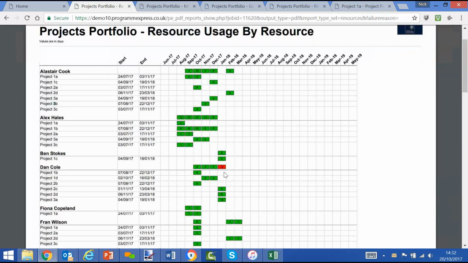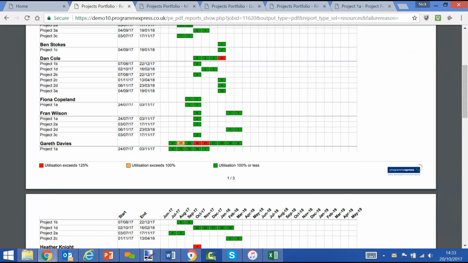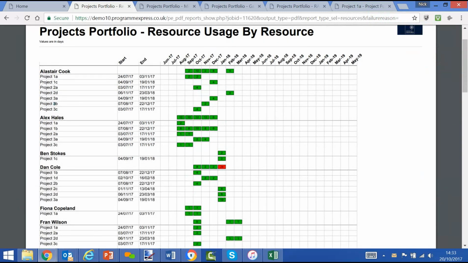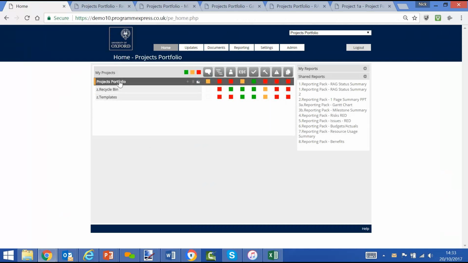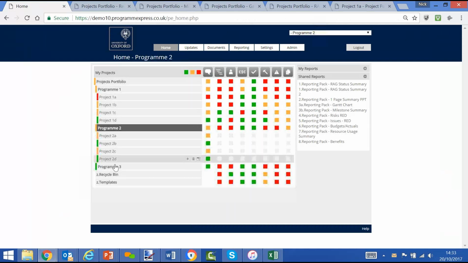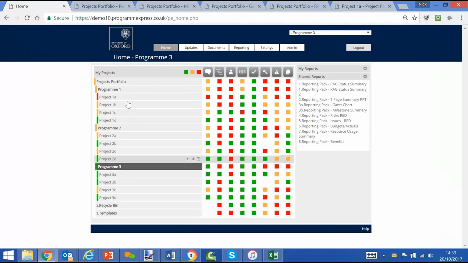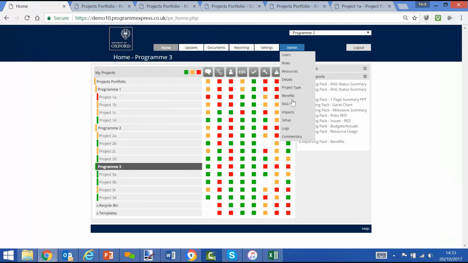And also we can see where there may be over-allocations of resource, again using the red, amber, green, and auto RAG tolerances determine the status and whether they're amber or red. So it's just a short video giving an example of how ProgrammExpress works at the highest level. There's other functionality: all the update functionality, document repository, more reports and dashboards, and lots of different configuration and administrator settings.